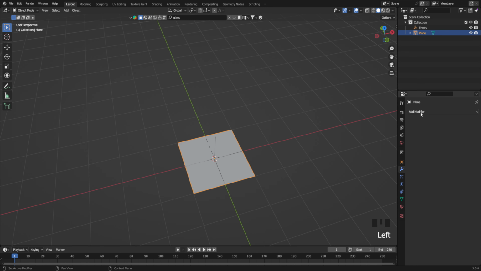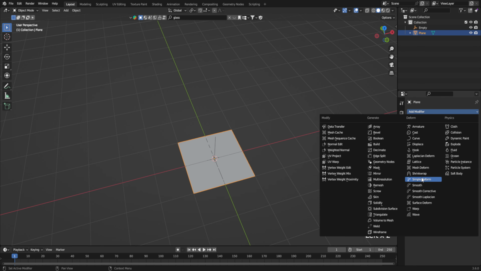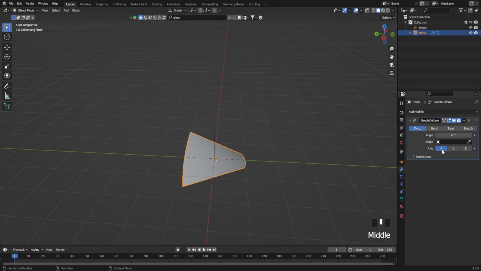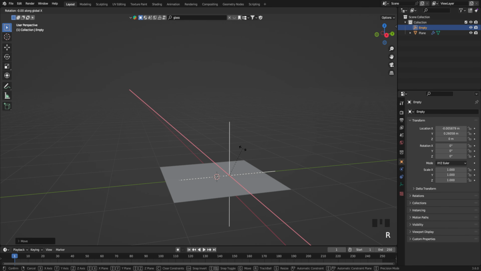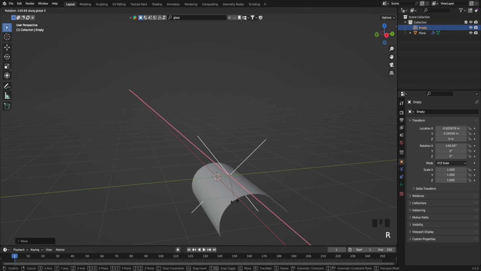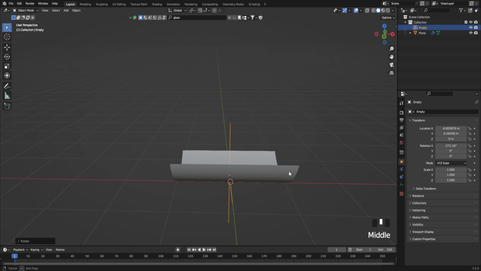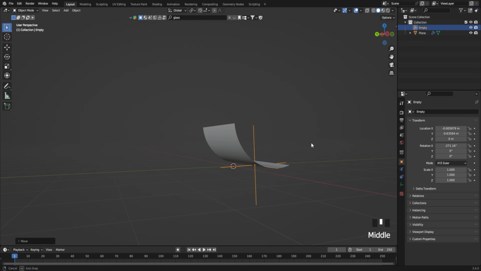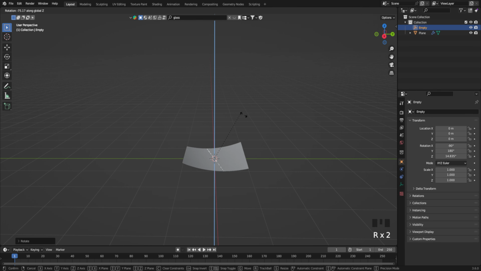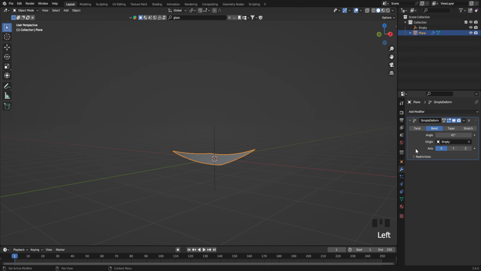Now select that plane and go to Modifier tab. Then add a simple Deform modifier. Then click on Origin and select that empty. Now you can move this empty to get deformation in object. Also, you can play with modifiers' values to get your desired output.